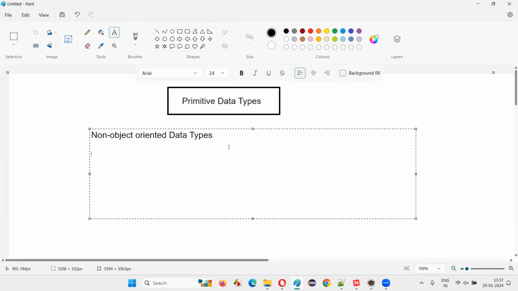They are used like anything. Primitive data types are used everywhere. So they wanted to make these primitive data types non-object oriented so that they don't consume a lot of memory, space, and performance. Okay, fine. So that's why primitive data types are non-object oriented and basic element level data types we have in Java. So that's the first thing.